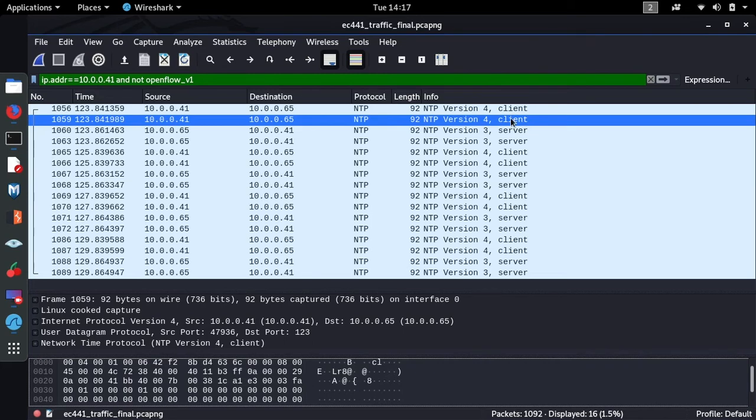So we know that 10.0.0.41 is not actually the server, it's the client, and therefore we know that 10.0.0.41 is synchronizing its clock with the NTP server.